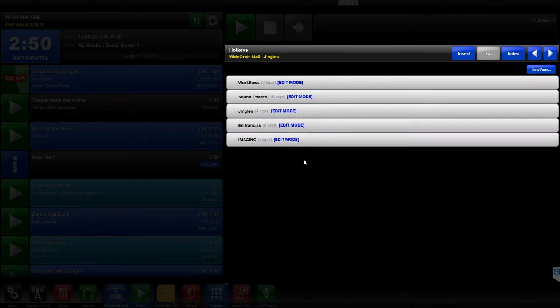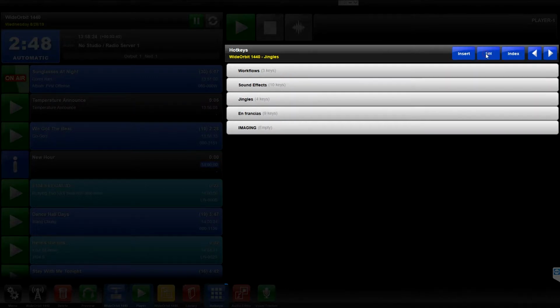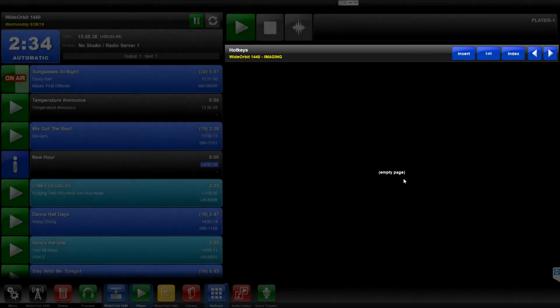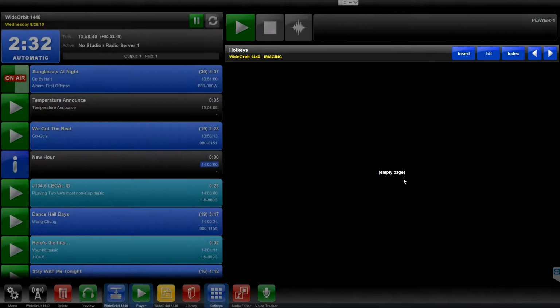Press the edit button again to exit edit mode and select your new hotkey page. The new blank page opens in the Hotkey widget with the words Empty Page in the middle of it. Now, you'll want to add some media assets to this blank canvas of a Hotkey page.